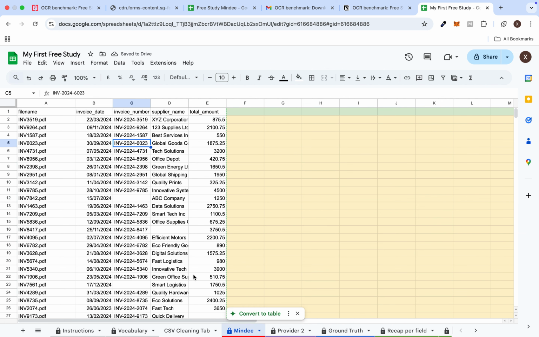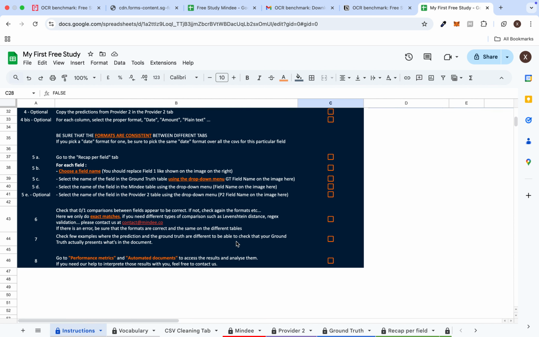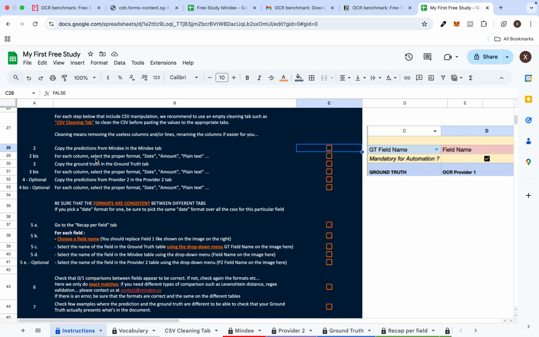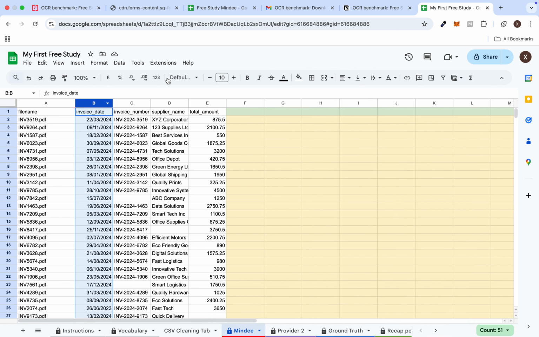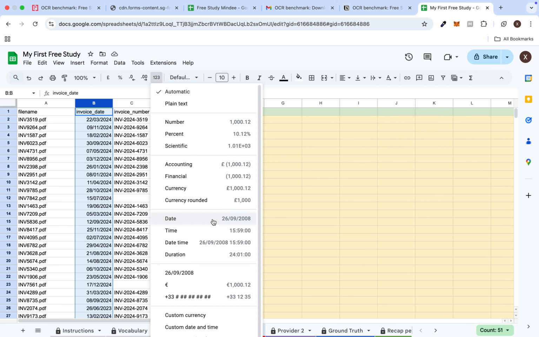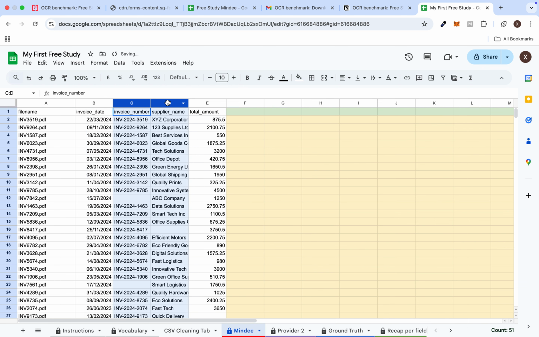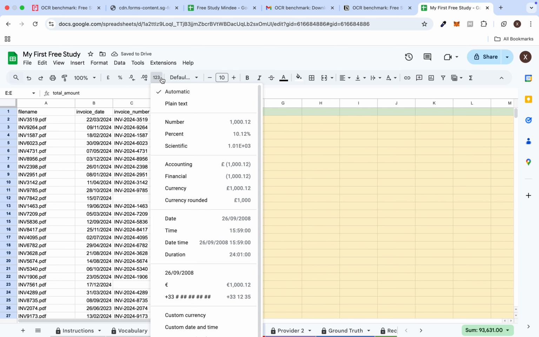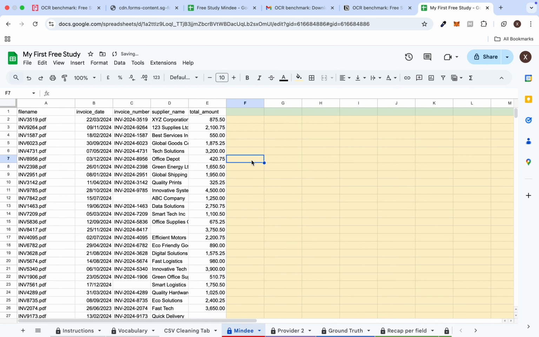And then we can go back to the instructions. For each column, select the proper format. That means that for the invoice date, for example, we'll be sure that it is formatted as a date by Google Sheets. Same thing for invoice number and supplier names, which should be plain text fields, and the total amount, which is an amount or number field. And you're good to go for the Mindee part.